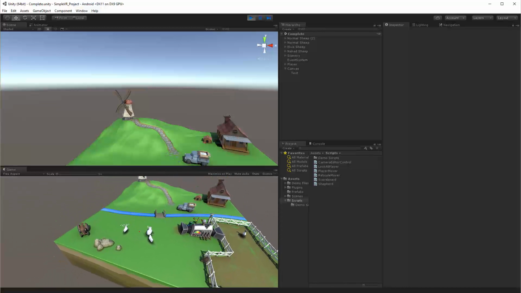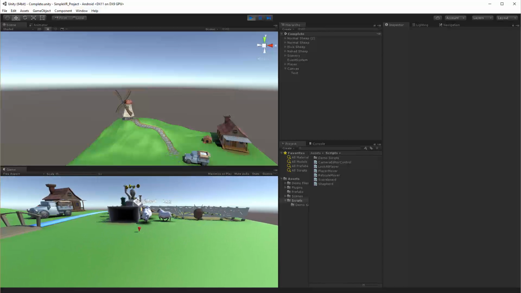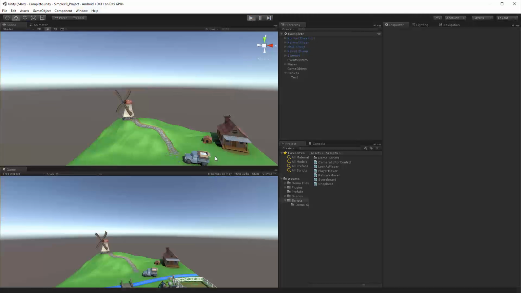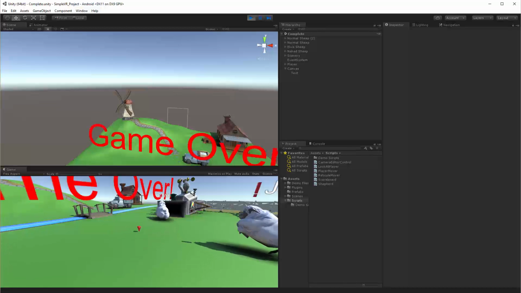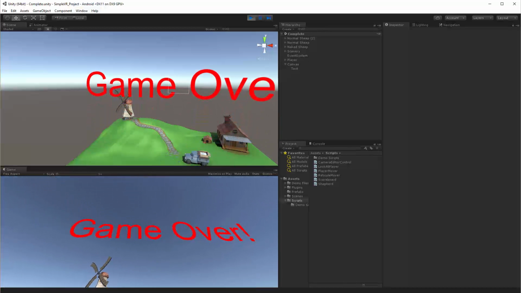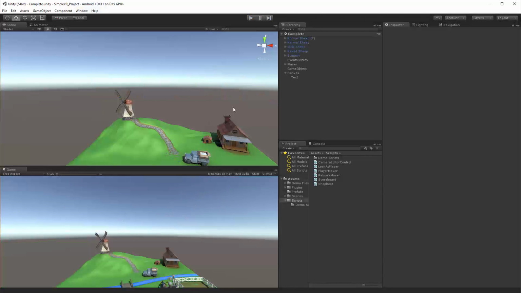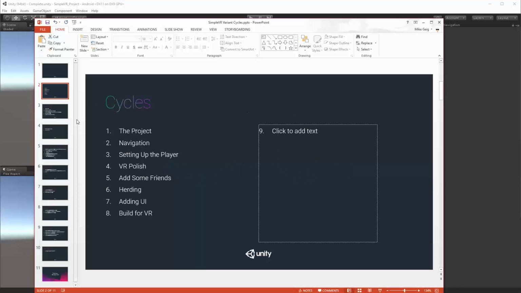and we're going to attempt to drive the sheep into the shear-o-matic, and I'm going to go ahead and restart this because once they get stuck in the corner there, it's just kind of a pain to dislodge them. So there we go. And then when we get all the sheep, it just says game over, like that. So, okay. And so we will be following along with our learning cycles here. We're going to be doing these 8 learning cycles.